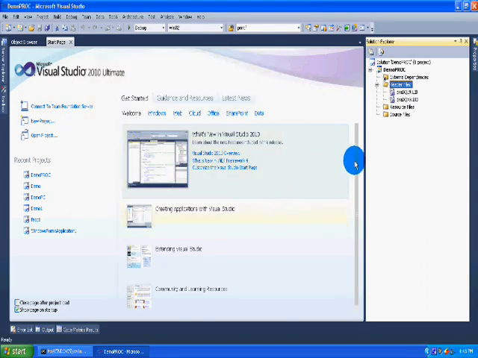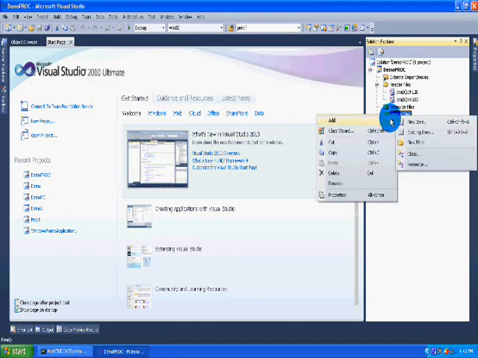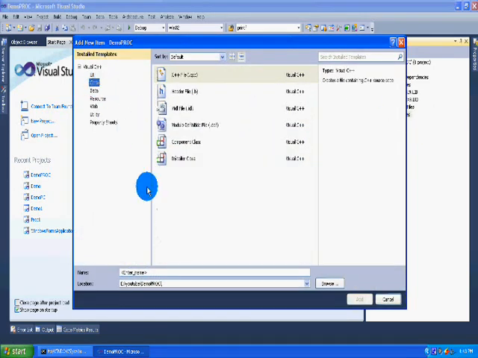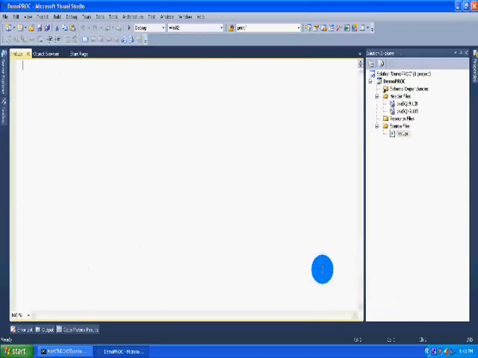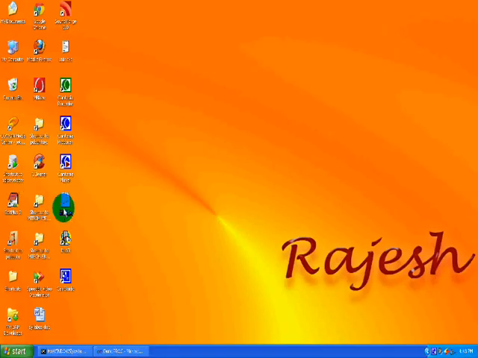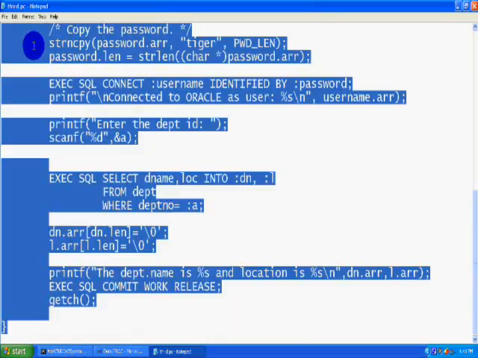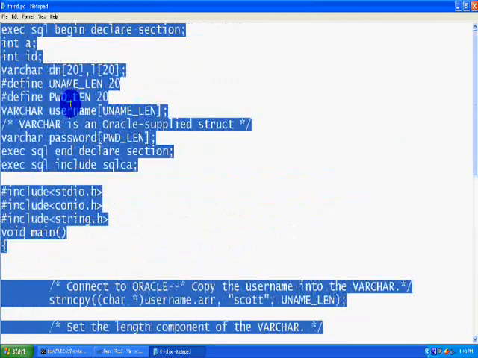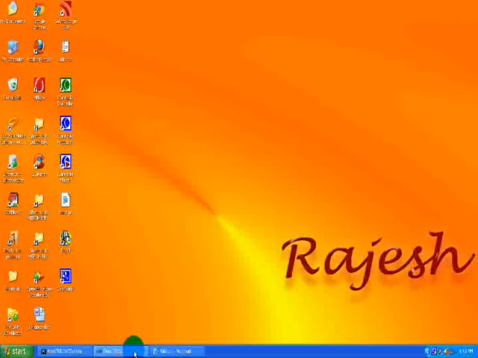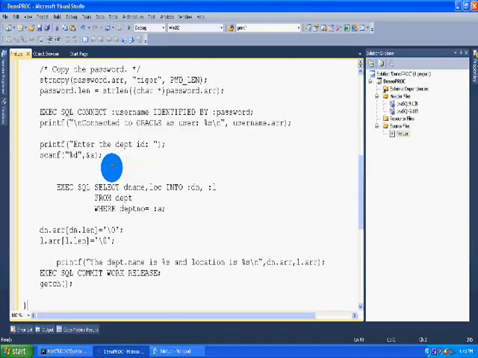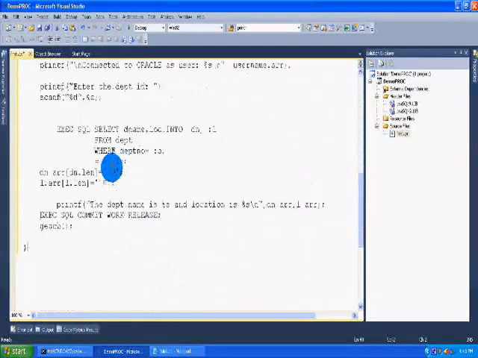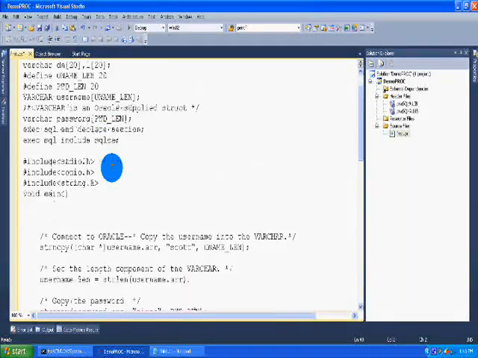Now right click on the Source Files, Add New Item, select Code, and select OK. And now I'm giving the file name as first.pc. Click on Add. Here I'm copying a file which has already been written. So I'm copying the whole file and pasting it here. This is the proxy program, which I have given the name first.pc.